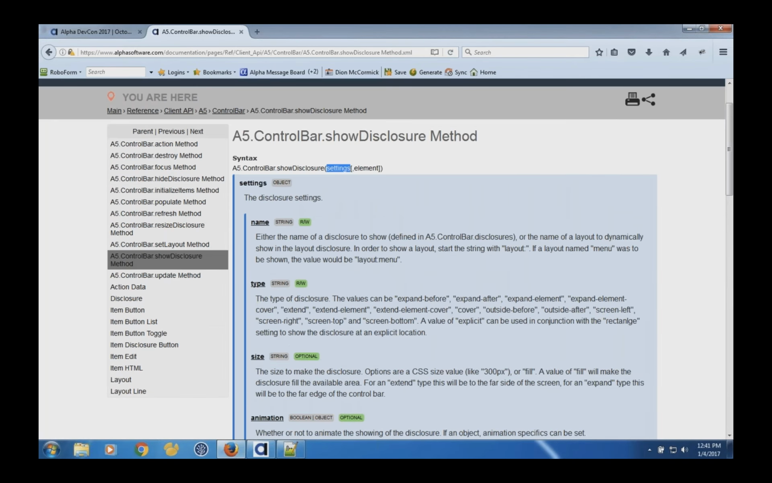So the way you would do it is you would put that show disclosure in a button on the list control, and then you could on the fly build these settings to show a different message based on which row was clicked or something along those lines. But check out the show disclosure method, and that should show you how to do that.